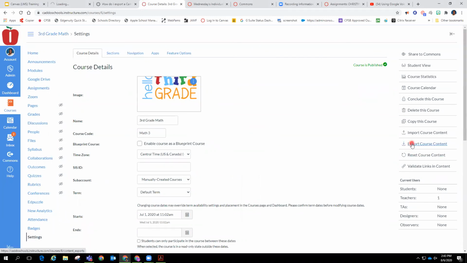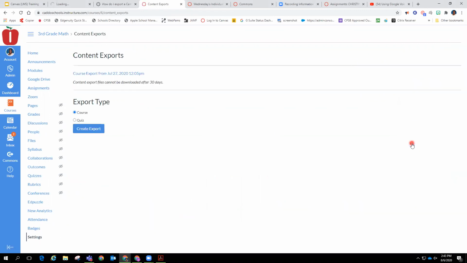We're going to export the course content. That's what this document is walking you through. You leave it on course and you create the export. And once you create the export, there's a new export there where this says course export here, because I've already done it. I did it on the 27th. You click it, and the file comes down for you to import, and this is the file extension. It only works in Canvas, okay?